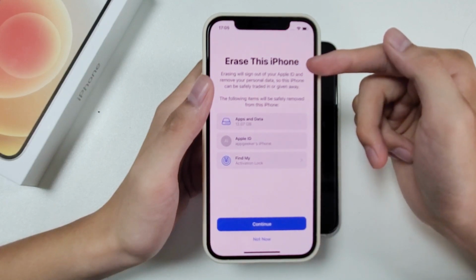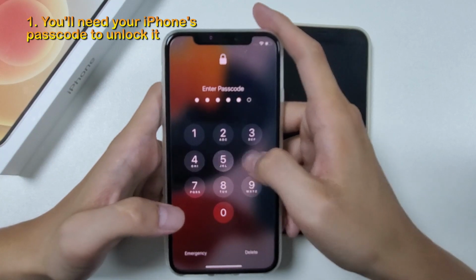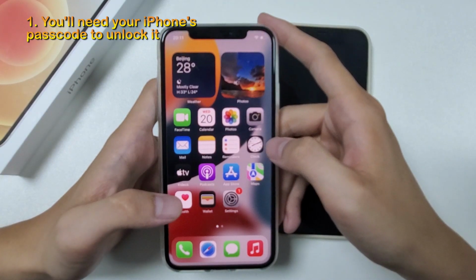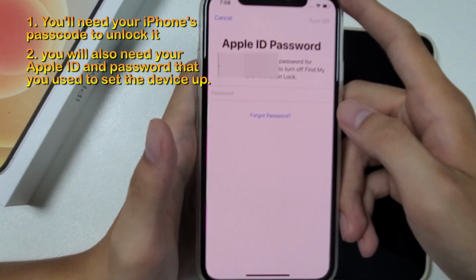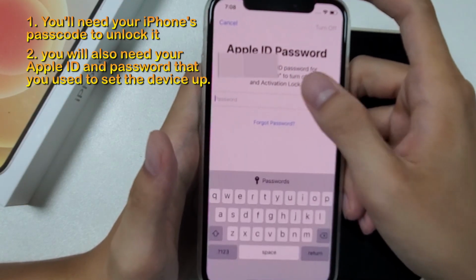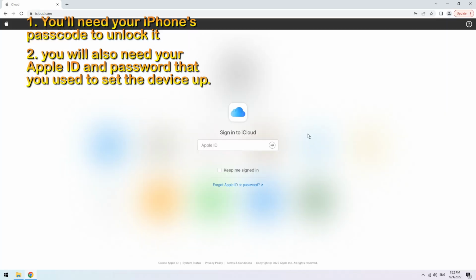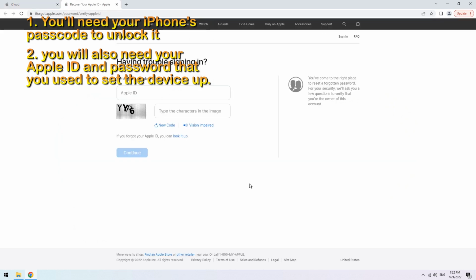Before you reset it, there are a few things you need to prepare. 1. You'll need your iPhone's passcode to unlock it. 2. You will also need your Apple ID and password that you used to set the device up. If you don't know your Apple ID, you won't be able to remove the activation lock and use the phone again. So if you forget your Apple ID or password, you can reset it through iCloud.com. From there you can walk through the steps required to reset your Apple ID or password.